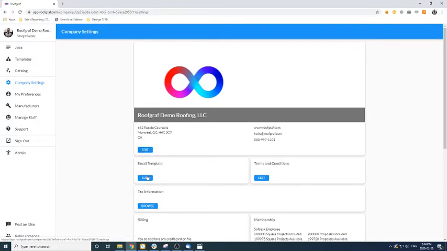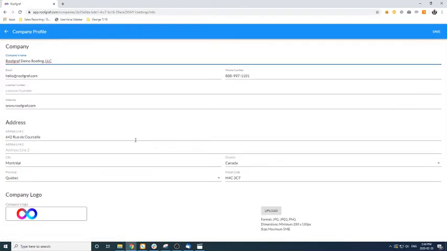So you'll see a series of blue buttons on this page. That's the buttons that allow you to make changes. If you're just logging in for the first time, you'll probably see a Roofgraf logo in here. So the first thing you want to do is hit your edit button, the top one there on the left hand side. That opens up the company profile.